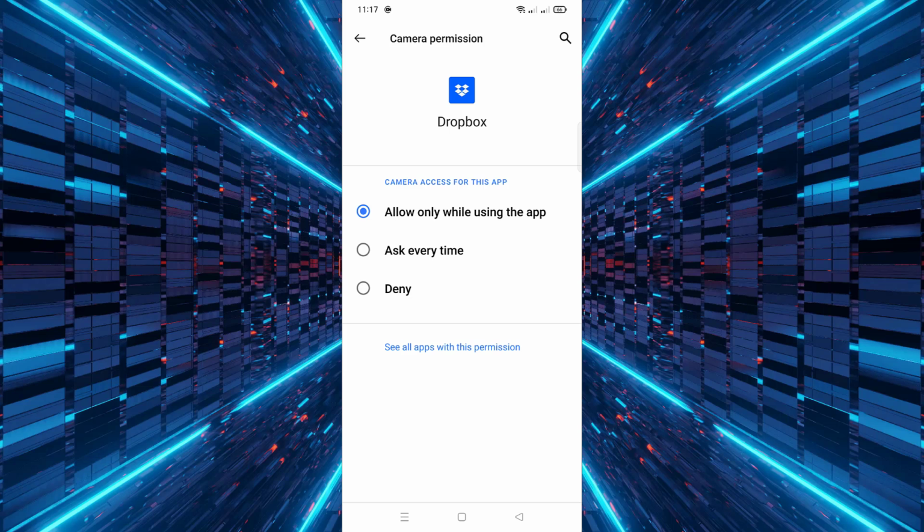You should now be able to take pictures or record videos directly from Dropbox without any issues.